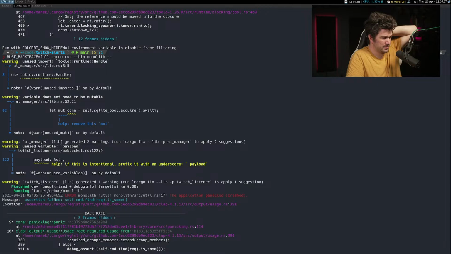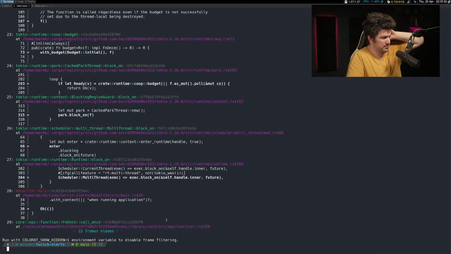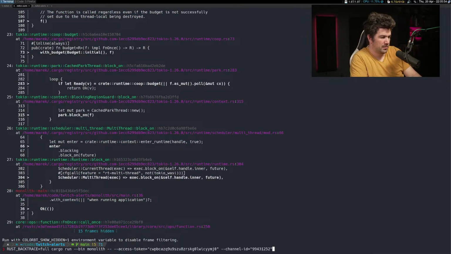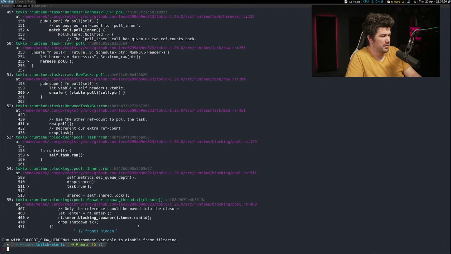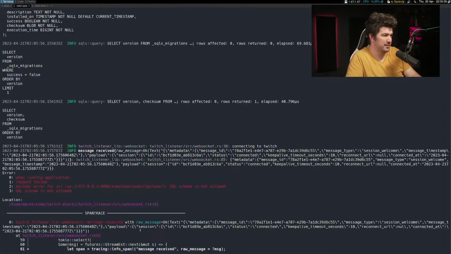Let's see. Assertion failed. Usage. Missing required, yeah. And that now connects and then fails.